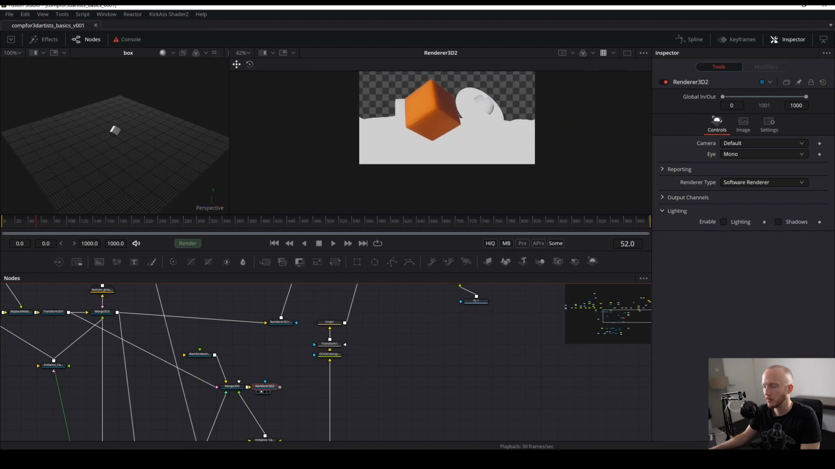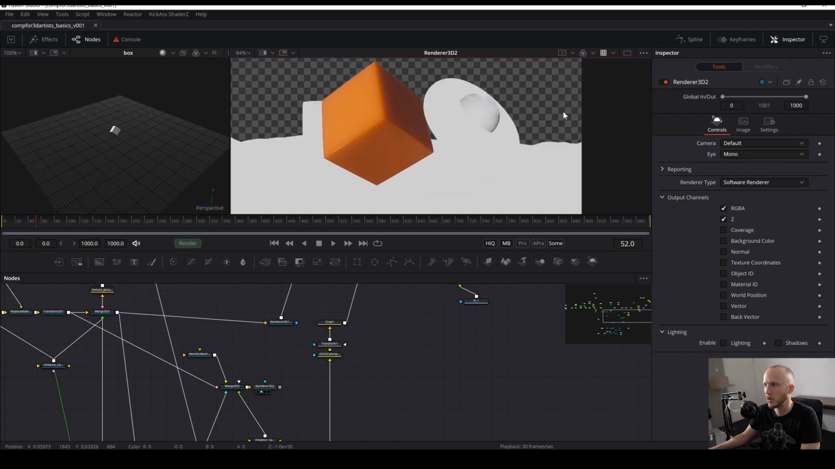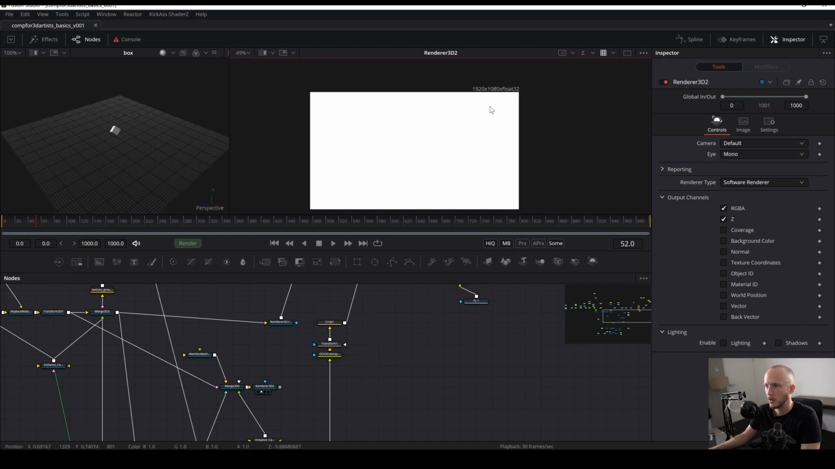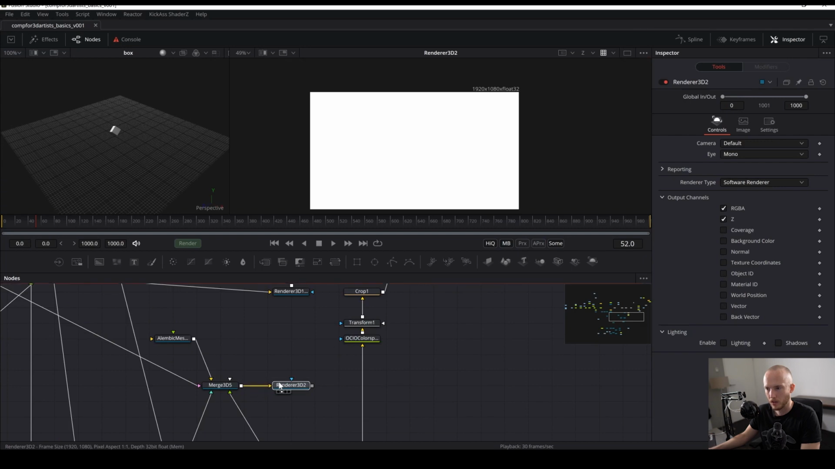And then get render 3D, and I think we can say we want to output a Z channel as well. So now we should have a Z channel here. So you can see we have Z down here in the bottom. We have depth. All right, so that's looking good.